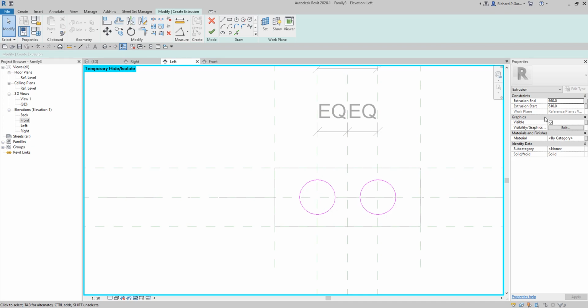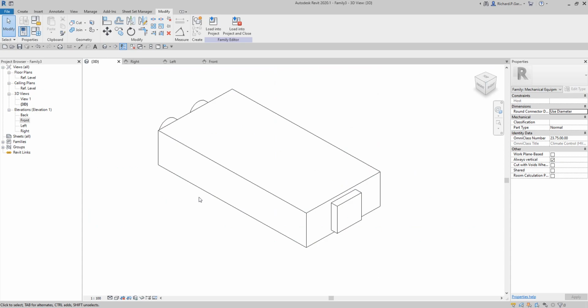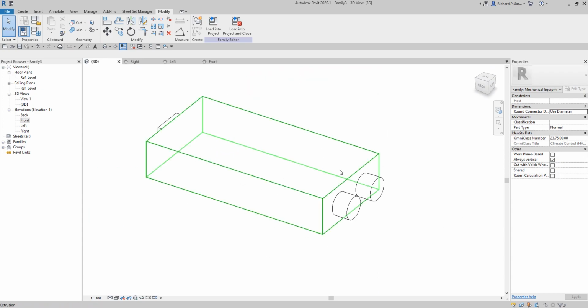And then for the extrusion start, I'll just make it 0. And then for the extrusion end, minus 100. Okay. And then I just select apply. And then I select the check. There you go. So in 3D view, this is how it looks like. See? Okay.